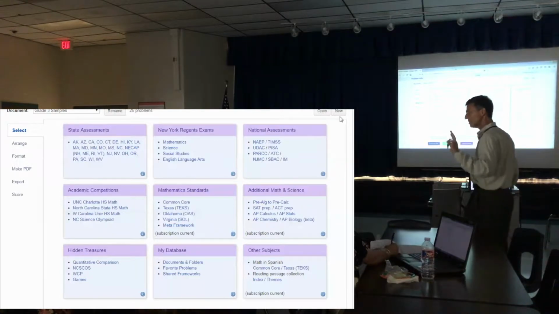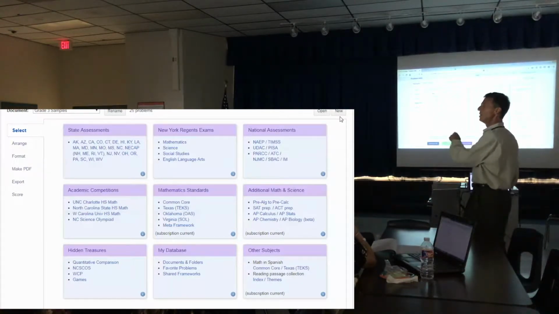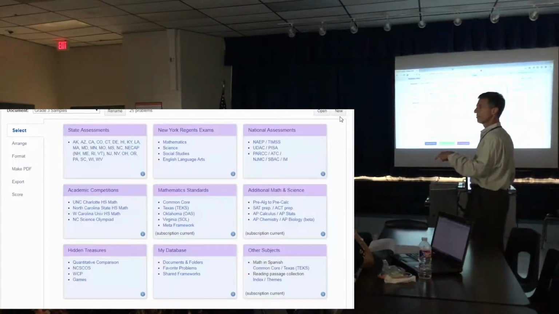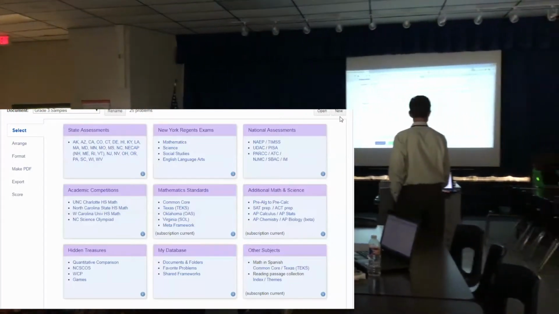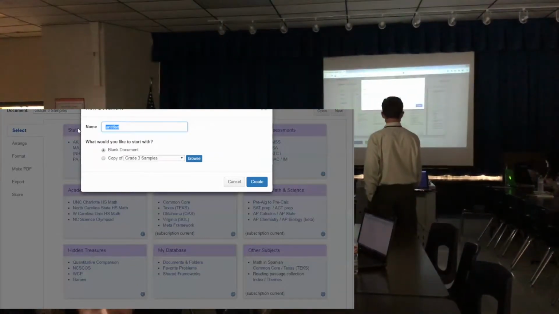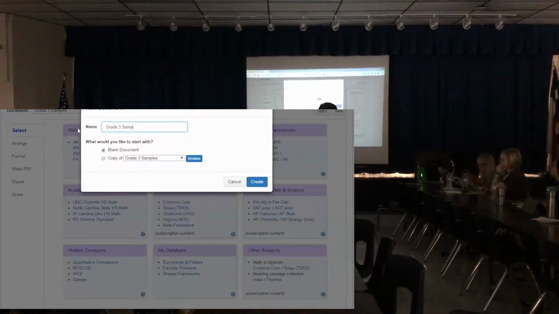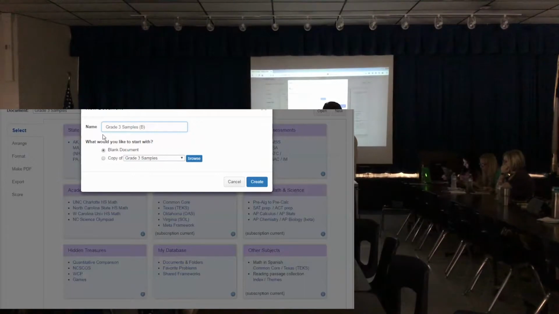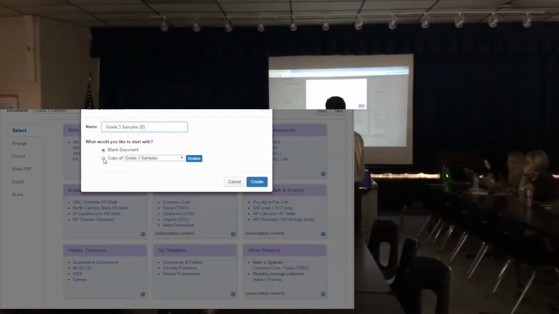You just reverse the order of that. So instead of saving something under a new name, you start something new with a copy of the other thing. So you just switch it around slightly. You'll see that in a second. I hope that makes sense. So if I click the new button over here to the right, okay, I can give it a new title. I'll call this Grade 3 Samples B, okay? And I'm going to put B in parentheses so it's a little more obvious. So if you can't read that, it says Grade 3 Samples B.